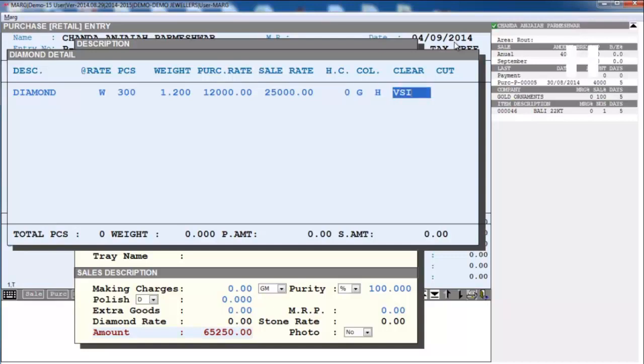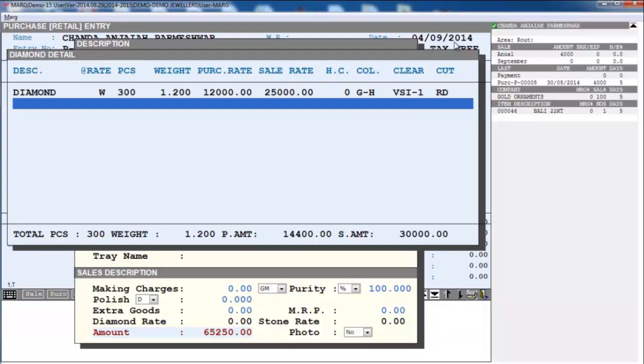Like we enter here VSI 1 and under cut field we enter RD. Means it has round cut. And after filling the diamond detail, we get back from this window.